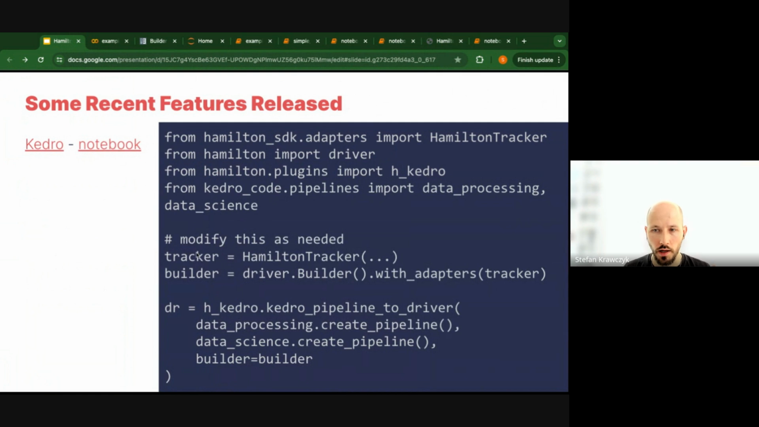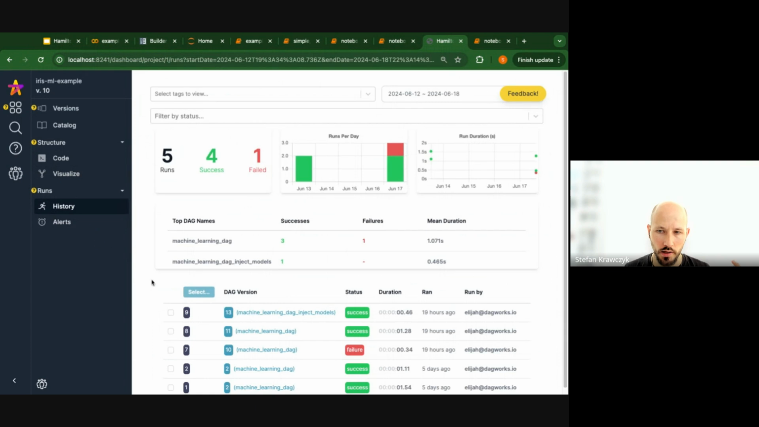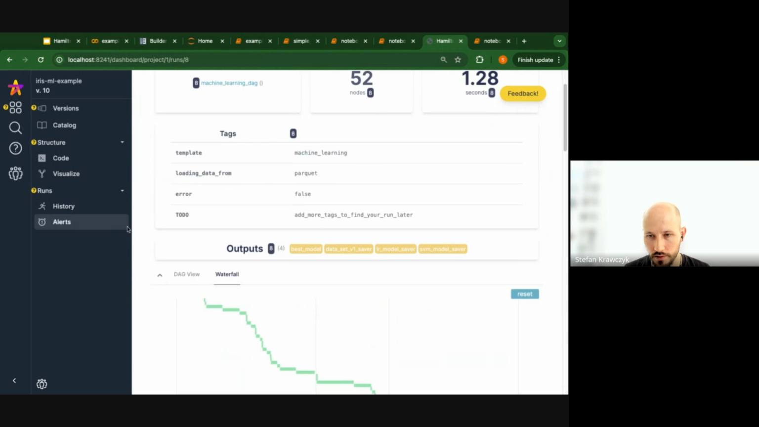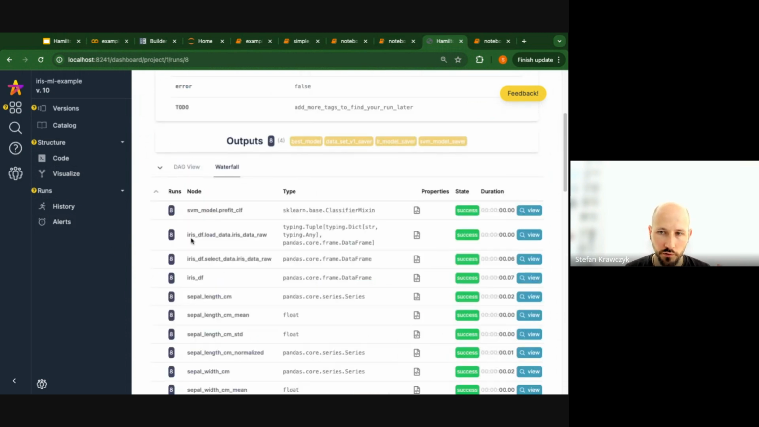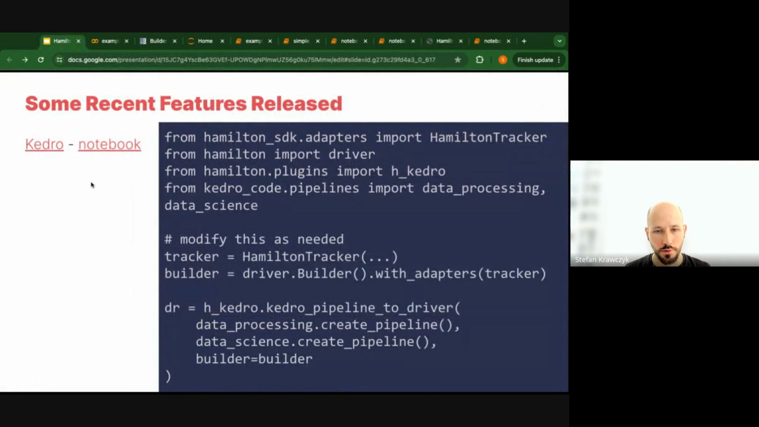The point being that if you pair it with the Hamilton tracker, you can now run your Kedro pipelines, and as it executes, have it log in a way that you can see this visualization, and also see profile information for node runs as well as summary statistics. Cool feature. So if you use Kedro, it's a great way to plug in and make use of the Hamilton UI.